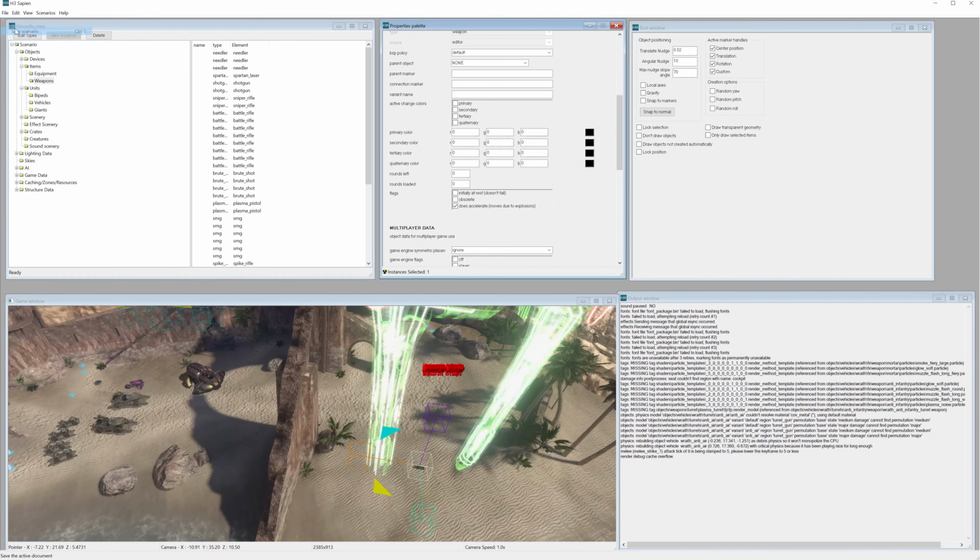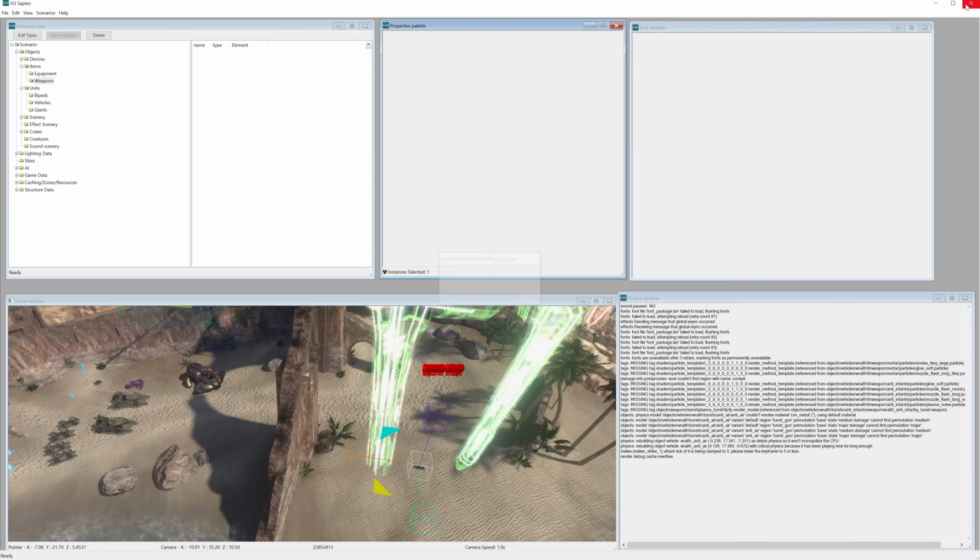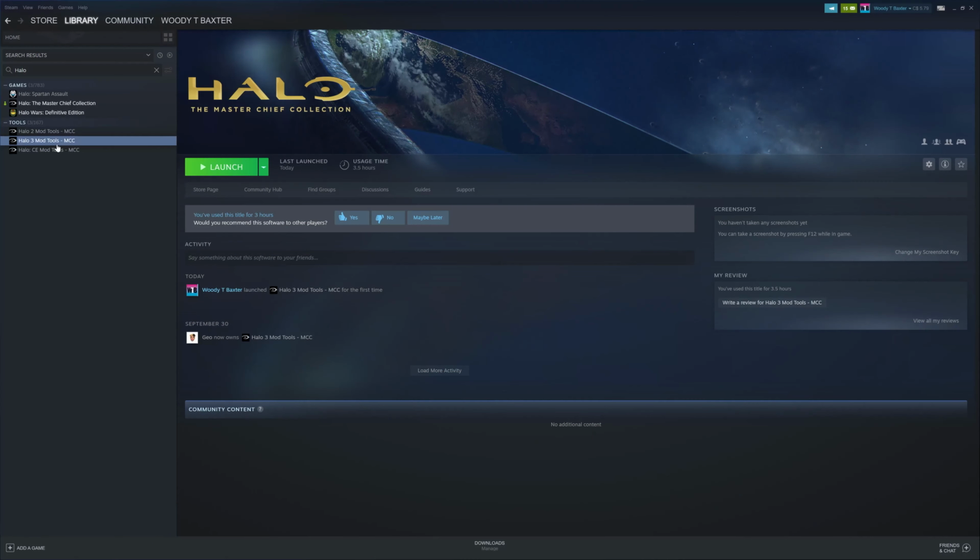So go File, Save Scenario, and you'll see at the bottom left, it'll say Levels, Multi, Zanzibar, Zanzibar.scenario saved. Now we can close out of this. Now we're done with making our map, and in a third episode, I'm going to be showing you guys how to actually add it into MCC and play it.